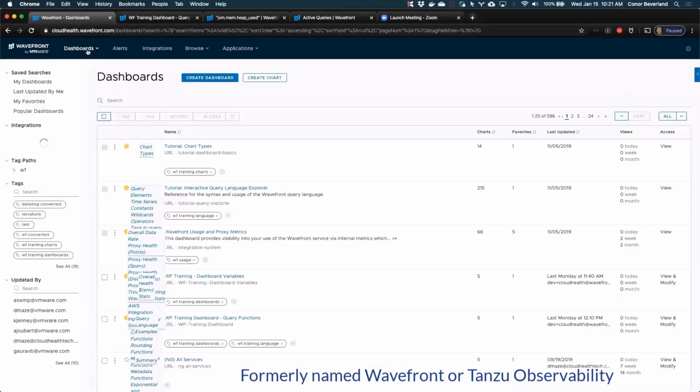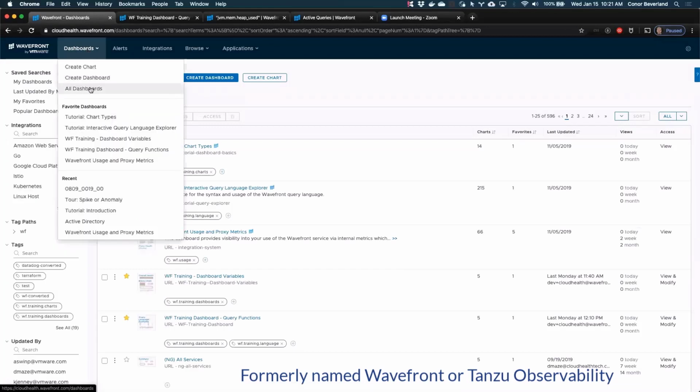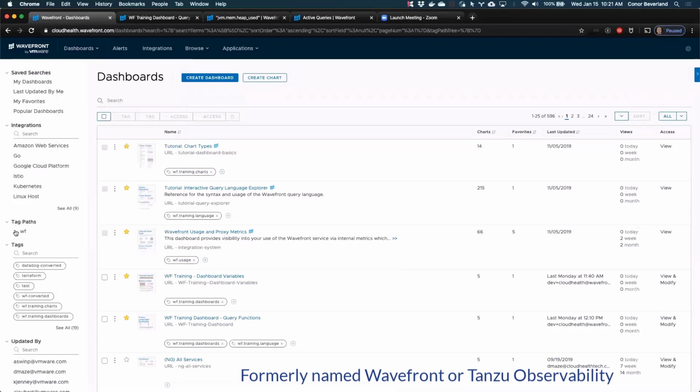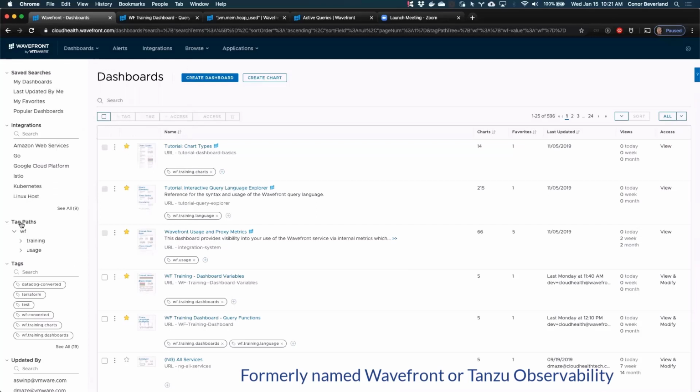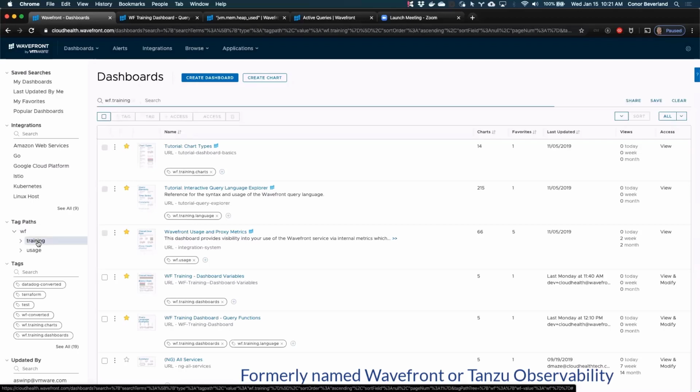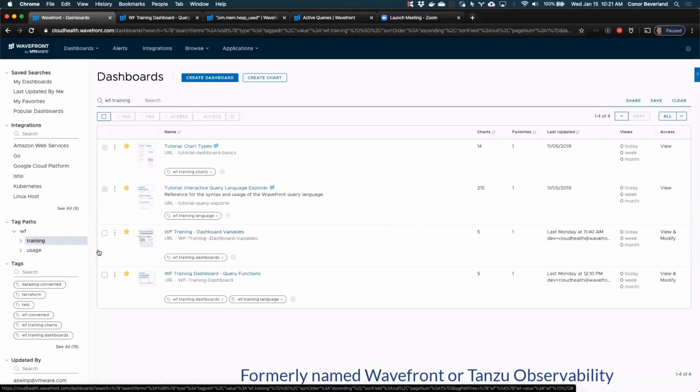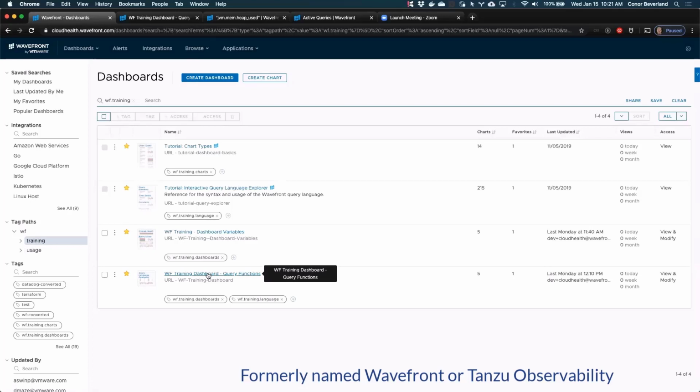I'm going into dashboards and then all dashboards. And in there, there is a tag path which we set up called wf.training. If I click training, there's a few dashboards that are highlighted here, or that come with that tag. The one we're going to be spending a lot of time with today is this Wavefront training dashboard.